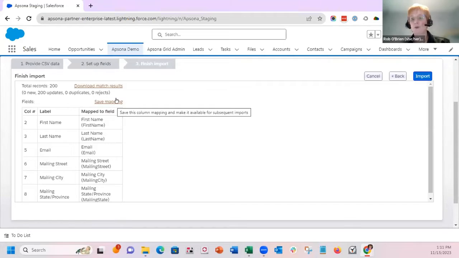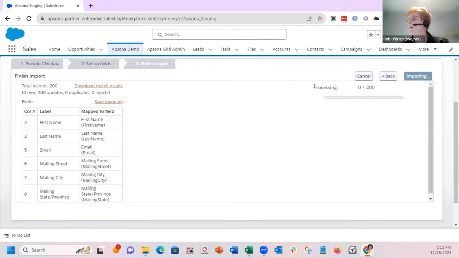So if this is something that I do on a regular basis, I can save this and I don't have to reset things up each and every time. I just would choose the mapping in that first view. I'm going to go ahead and click import here, and it's probably going to take a second.